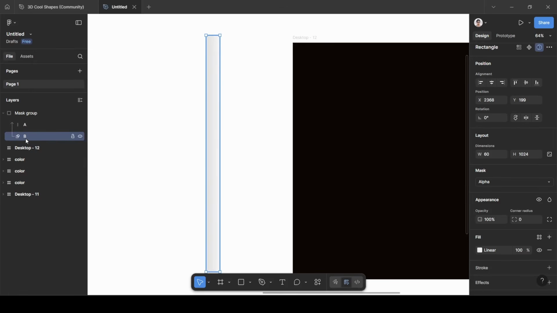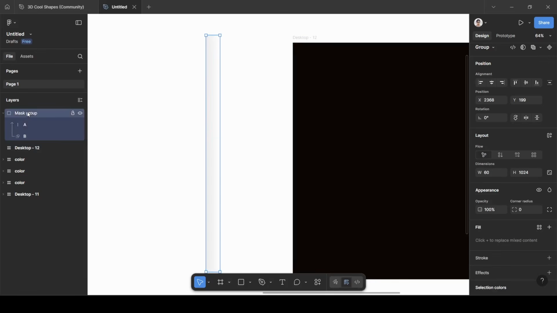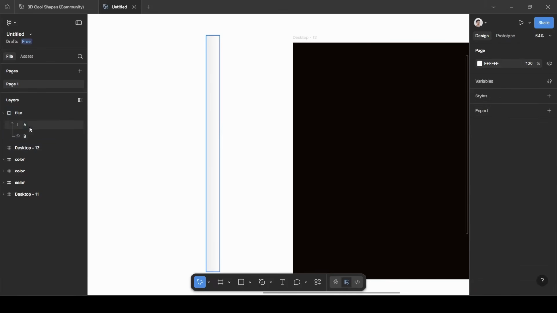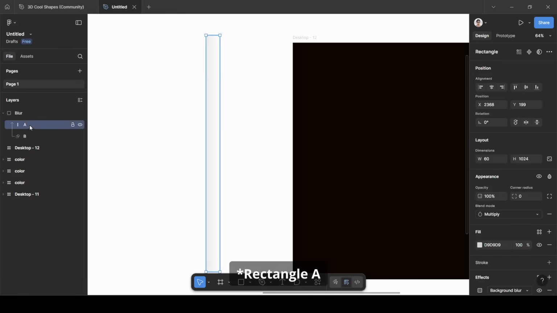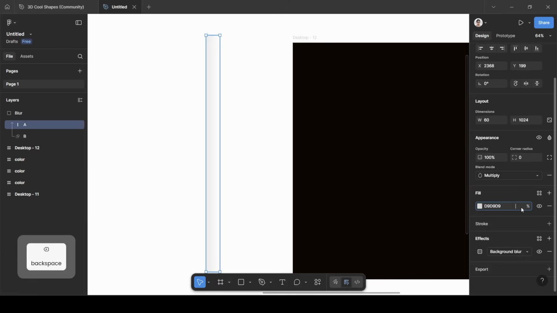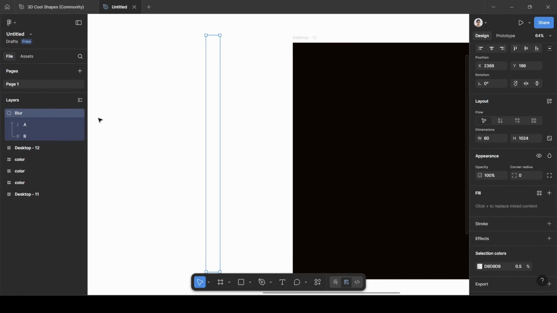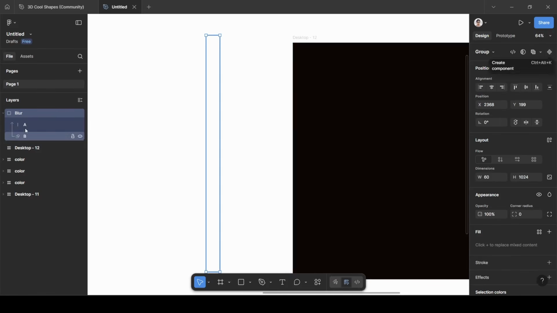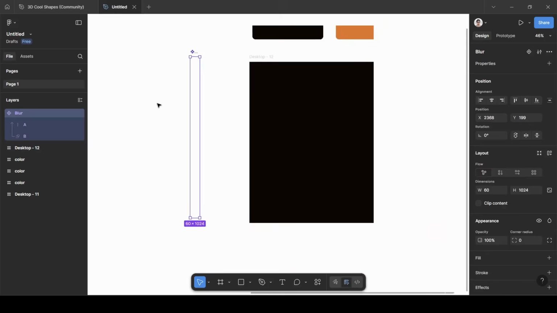Next, we need to turn this mask layer, rectangle B, to luminance. And we can name it blur. We need to change the opacity of rectangle B to 0.5. Then we can turn it into a component, there is the option of creating a component, so we are going to click this one. So our blur component is ready.